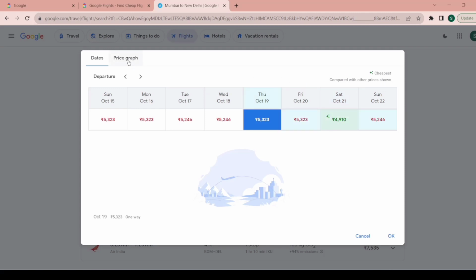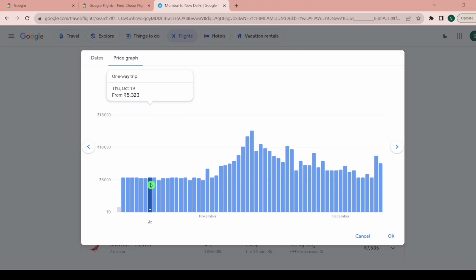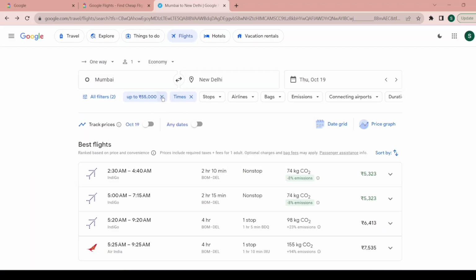There is also a price graph option, which represents the information visually to help you make quicker decisions. So we are here, and we can see usually the flight price is around this only, so we can be sure that we are not paying something higher. However, we can see that on this particular day, November 11, there is a very high fare running. If we are flexible about our dates, then this price graph is very useful. I am removing all these filters.